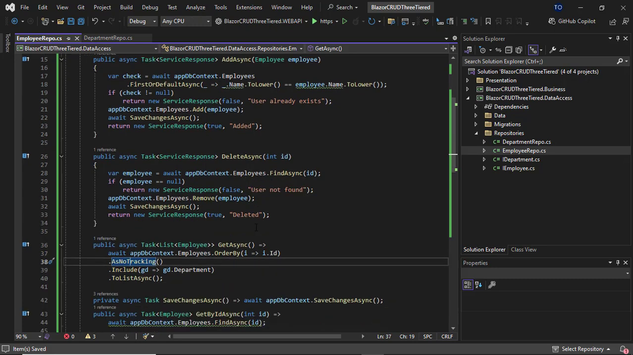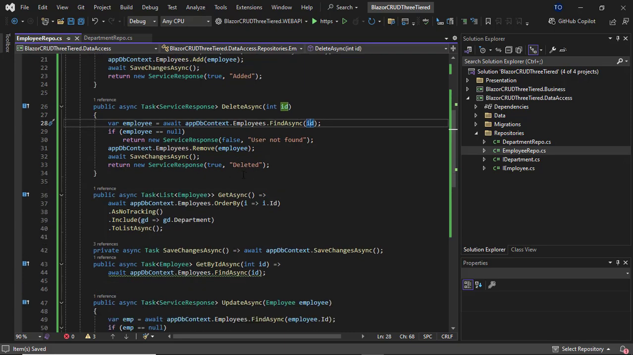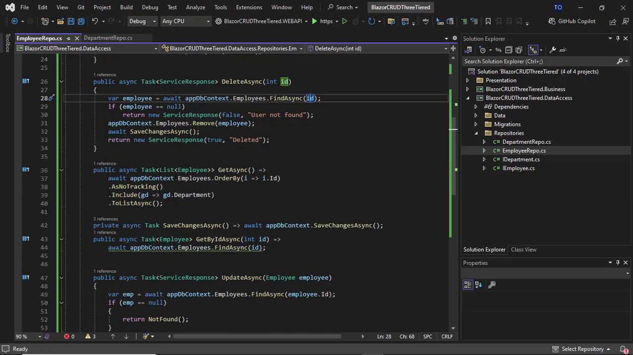For delete async, we pass by the specific ID. If not found, we return this. If not, we remove the employee and return the response. For get async, we are getting all the employees within that, and we are including this because of the relationship it has with the department.